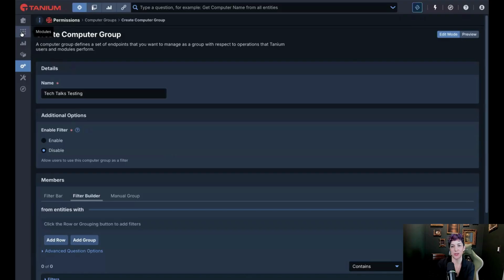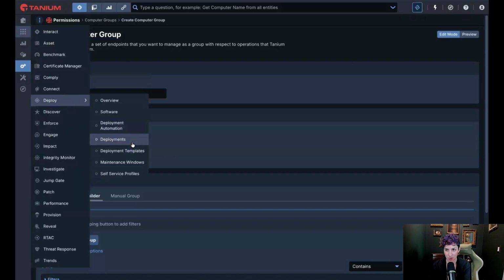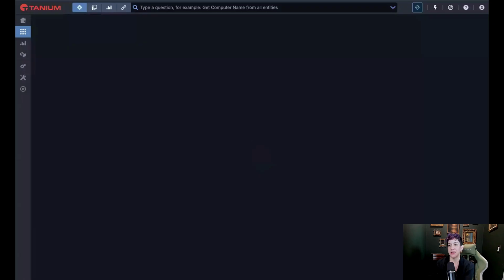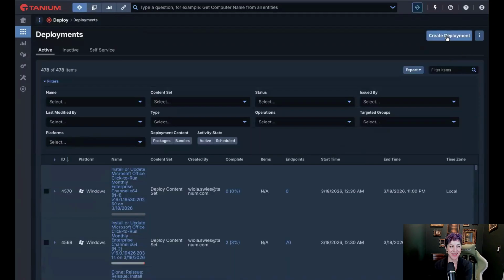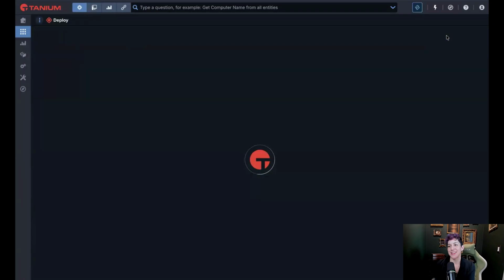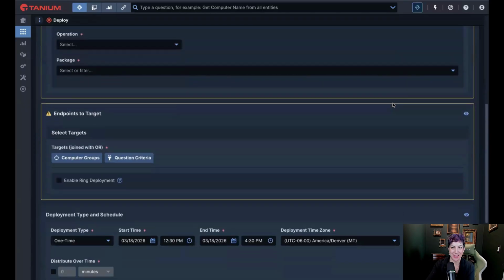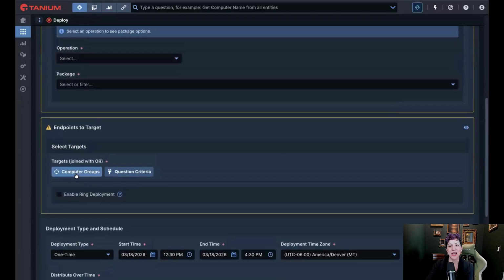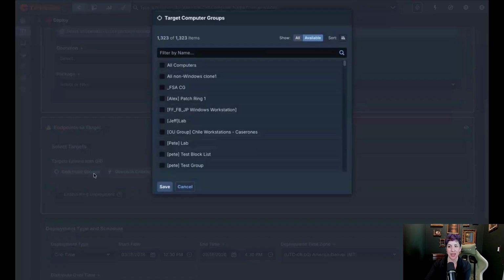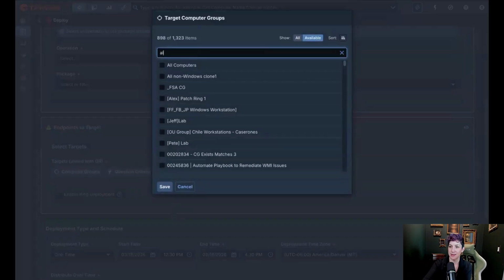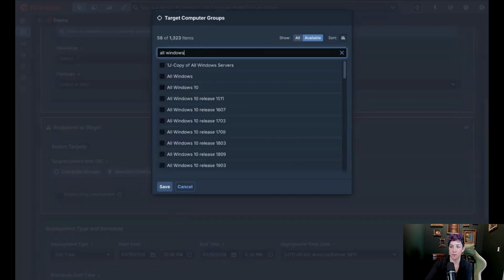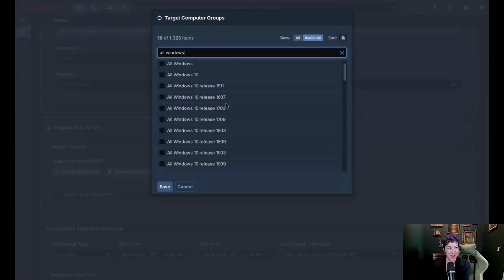Absolutely. Let's go there. So let's go to Modules, Deploy, and Deployments. And then we are going to create a deployment. All right. So when we're creating a deployment, like you said, we may need to deploy, I don't know, a bundle of software. And you can see here right where we'll use those computer groups in our targeting criteria. So I'm going to select our computer group button there.